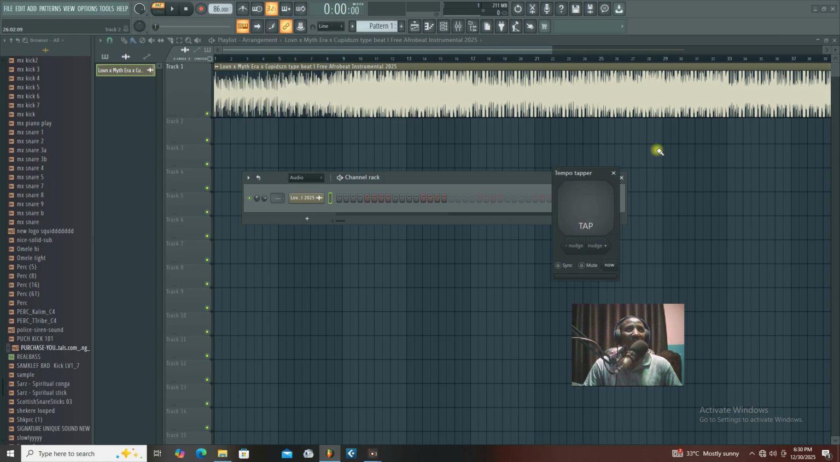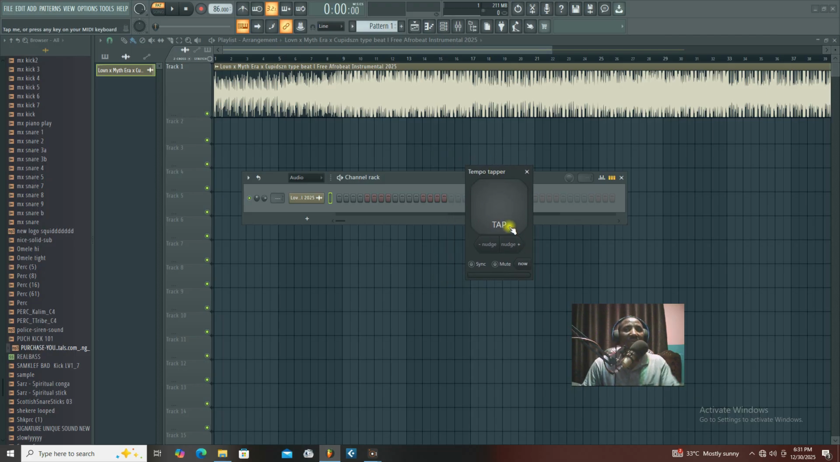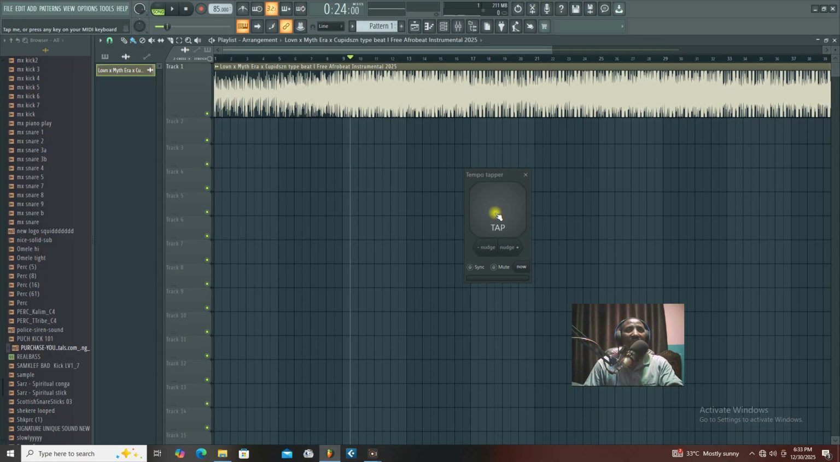So when you click on tap, this box is going to come out, and this time you're going to play the song while you are tapping on this particular box. So I'm going to play the song, and you're going to tap alongside the beat, with the tempo of the beat, to give you the exact tempo of the beat. So let's tap.